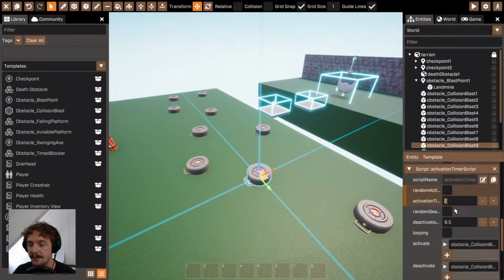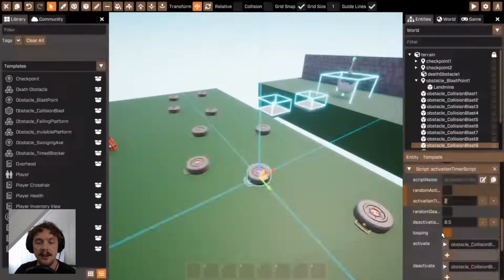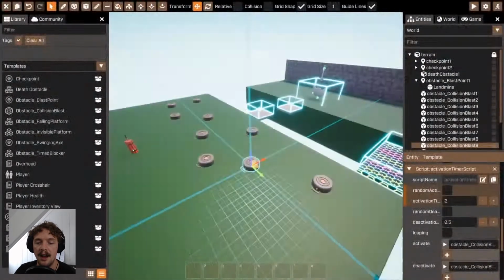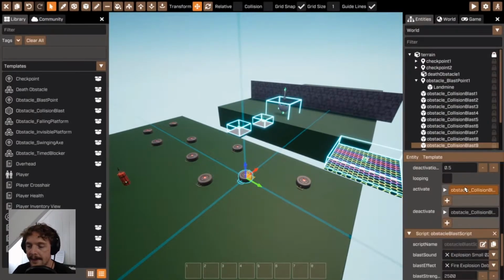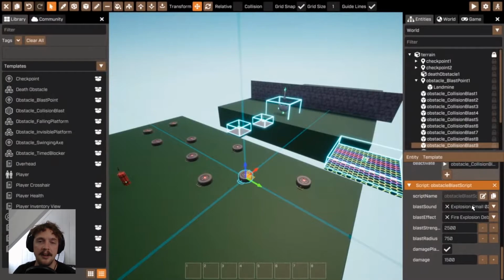from when they collide with the landmine to when it explodes. Again, there's a deactivation delay and a deactivation time, which will determine how long before this is reset. Looping is turned off for these because it's done on collision, it doesn't need to loop. And again, there's the obstacle blast script underneath.